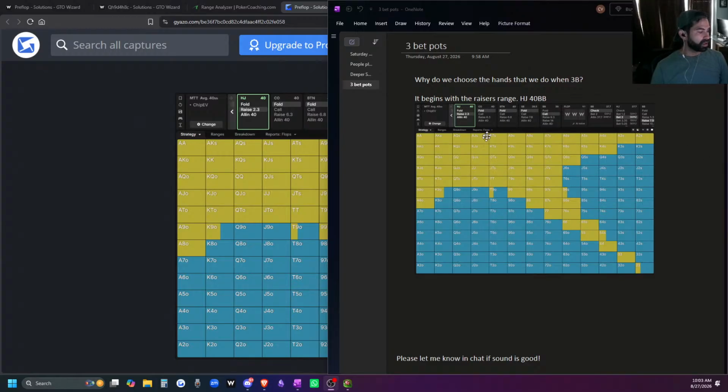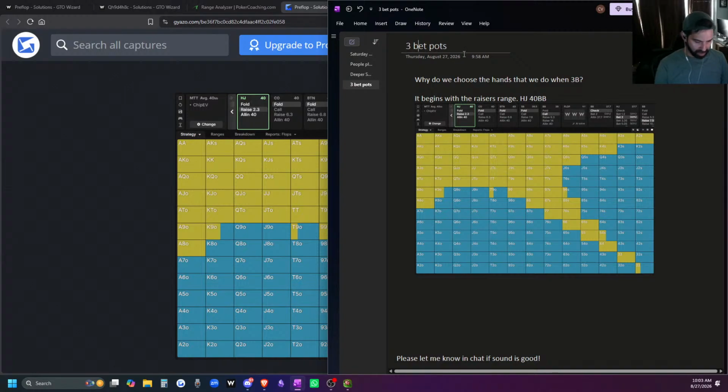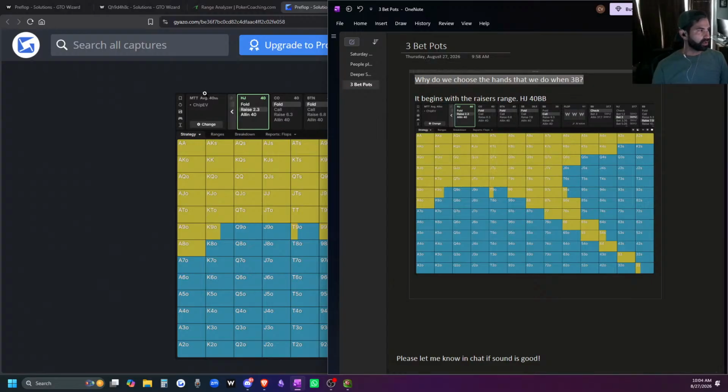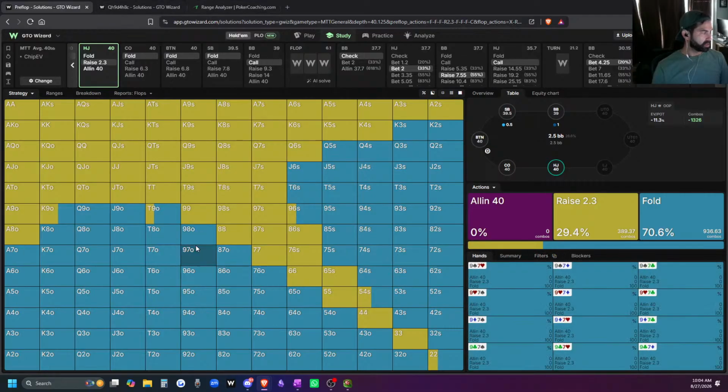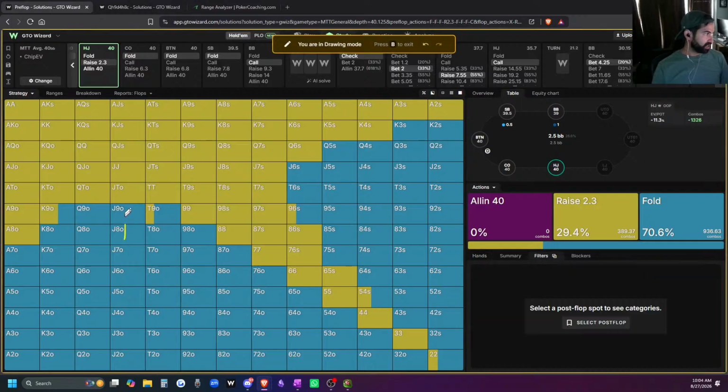I primarily play tournament poker, so we're going to be looking at 40 big blinds, but it still starts with why we choose the hands that we do when we three bet. So if we are looking at a hijack's opening range, we need to understand that the offsuit side makes up 12 combinations each. You can think of this as surface area. All of these hands are a lot of combinations of hands. So 12, 12, 12, 12, 12, 12.